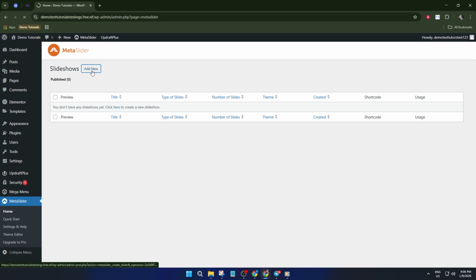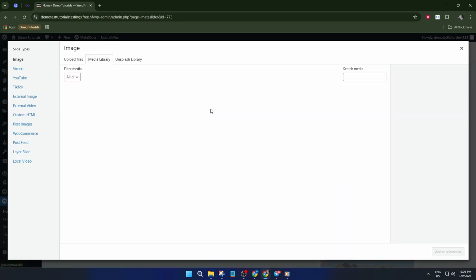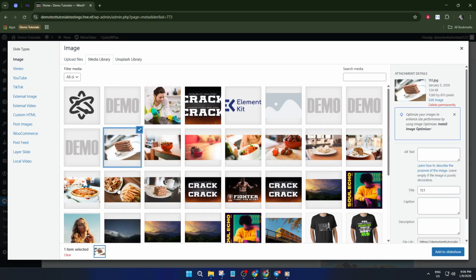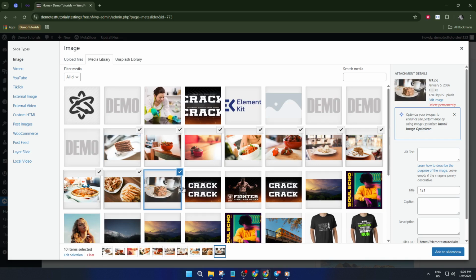If you'd rather have a bit more control or simply want to start from scratch, look for the plus new button or something labeled Create Blank Slideshow. Click that and then give your slider a name, something clear like Homepage Slider, so you recognize it later. Naming your slider helps keep things organized, especially if you ever build multiple sliders for different sections of your website.